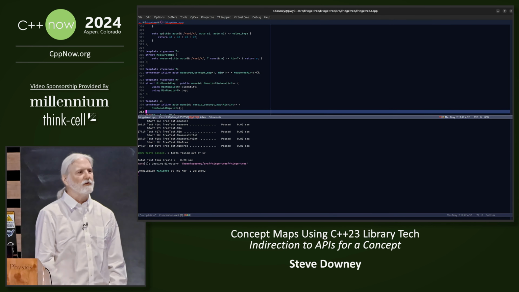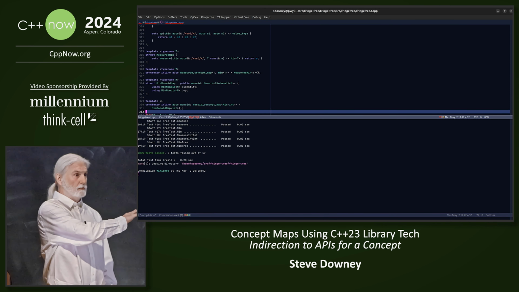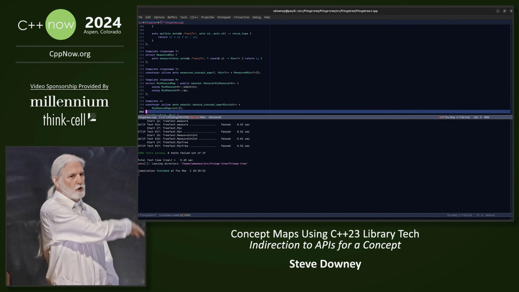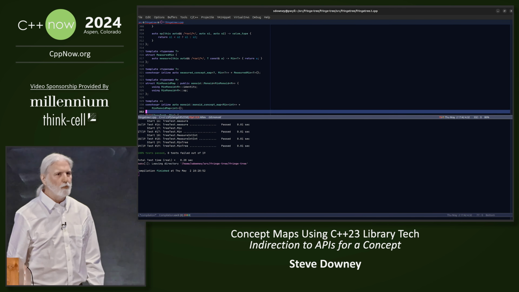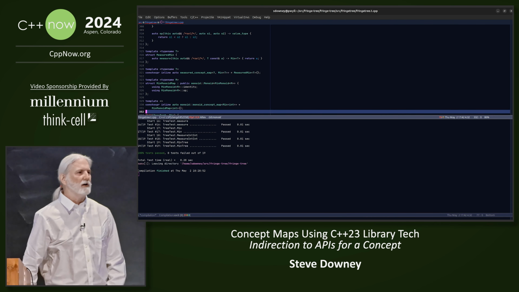Brett, did I hear you right? You said you implemented this all with C++20 language constructs? 23. 23 language constructs, yeah. Okay. There's no compiler magic. You could probably even strip it down to C++20.